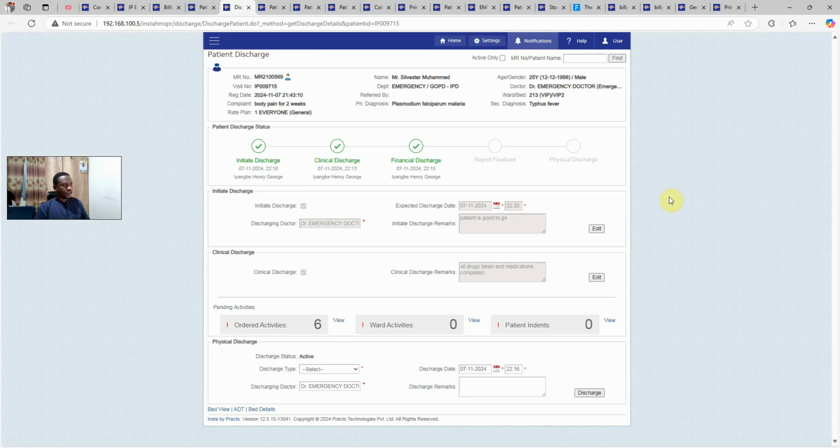So looking at this discharge screen, notice that financial discharge has happened. Notice that because of that, now physical discharge is here. So discharge type can be DAMA, discontinued, can be any of these. So let's say it's a normal discharge, you can give your comment here. And if it's death also, you can also put it there. So let me just give the comment. Then do the physical discharge, and the bed will be freed. You can see physical discharge is marked now. So that is the outpatient and inpatient flow.